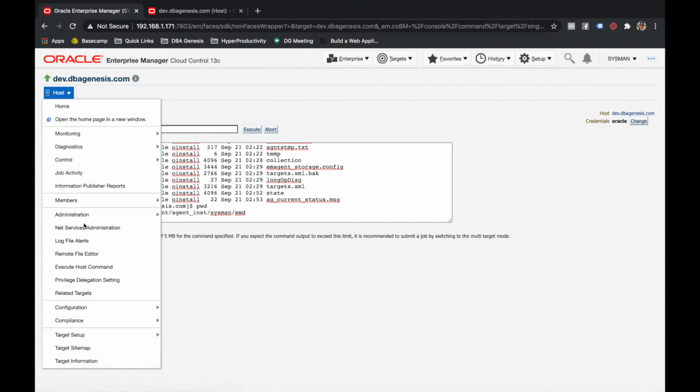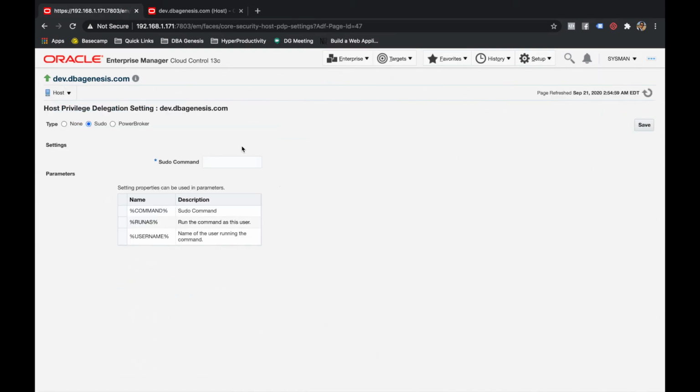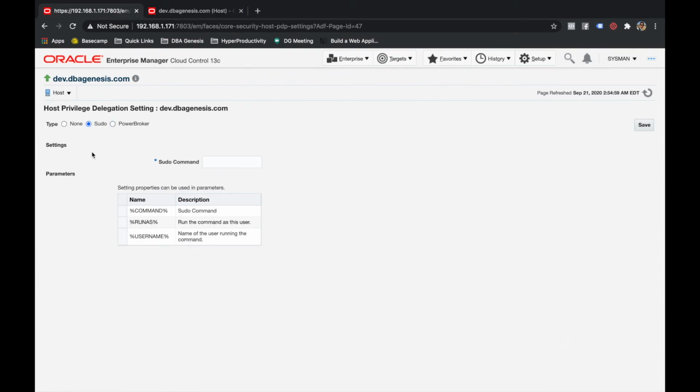The next important one is privilege delegation setting. So whatever sudo command you want to run, or if you want to run any power broker command, you need to have these things set up beforehand. Then you can actually execute it. So this option allows you, let's say there is a user which has the sudo access and you want to run some commands as the sudo user, you can use this option.